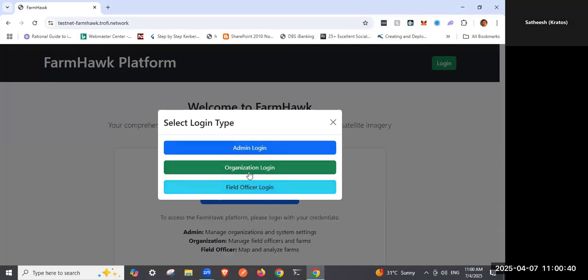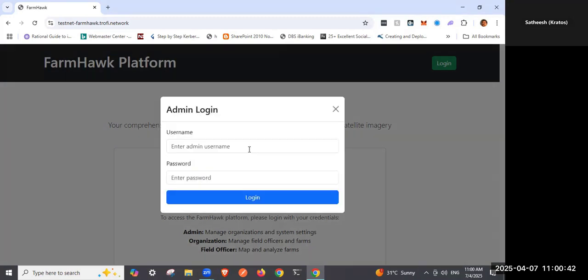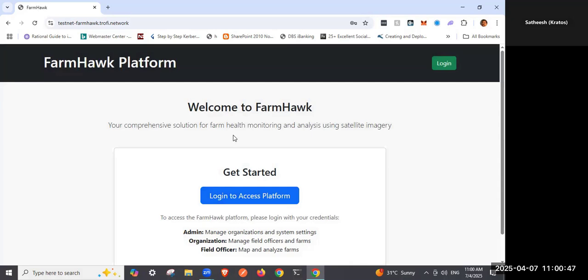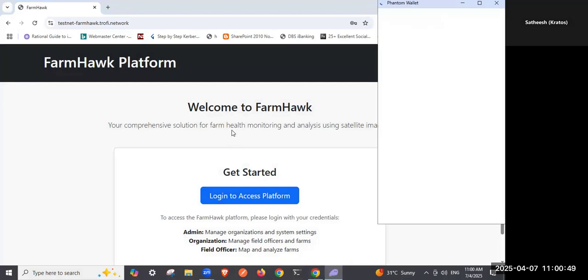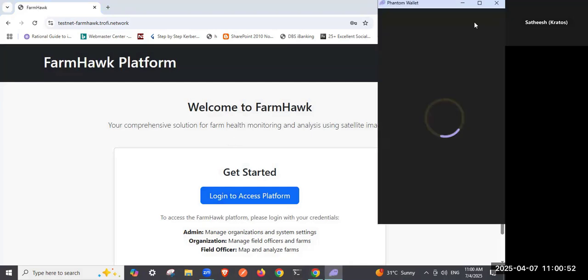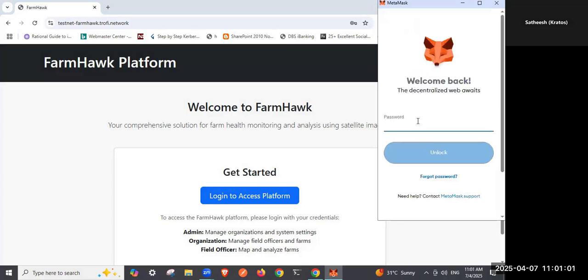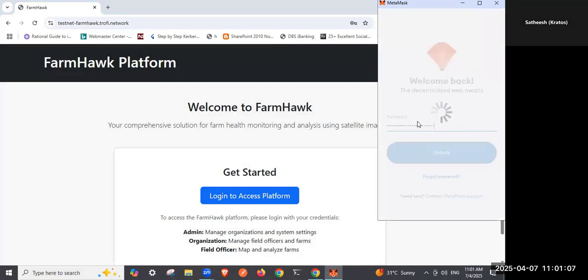As you can see, for example, you log in as an admin and set up all the backend details. But before that, we need to get connected with MetaMask. As you can see here, now I'm logging into MetaMask. Note that I will be using this wallet ID to set up the data as an administrator.